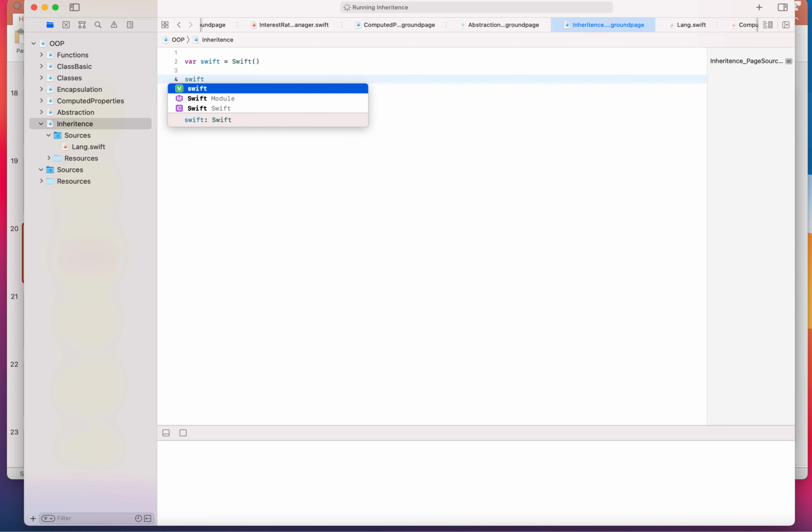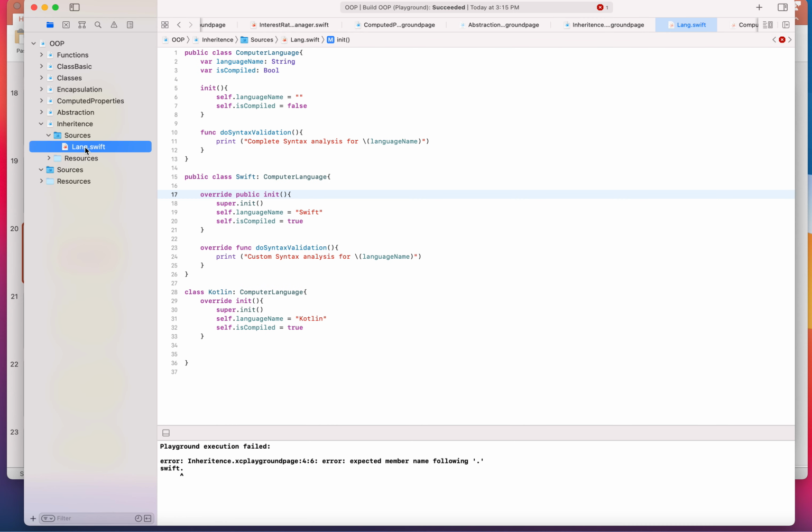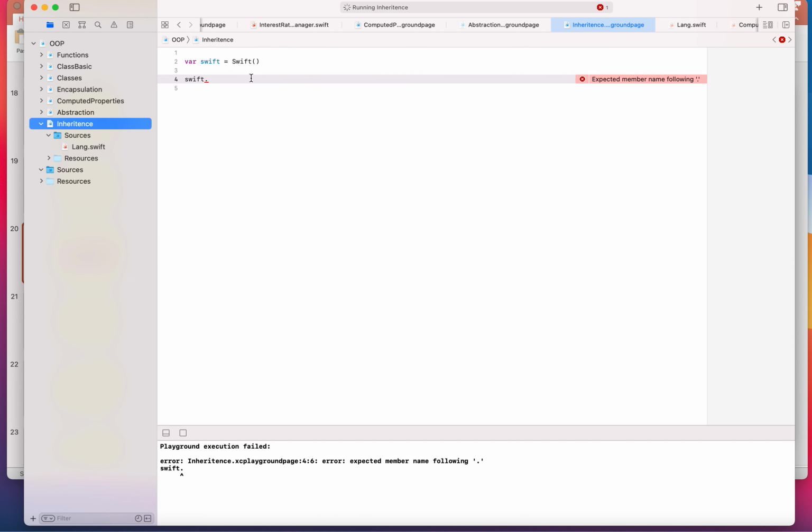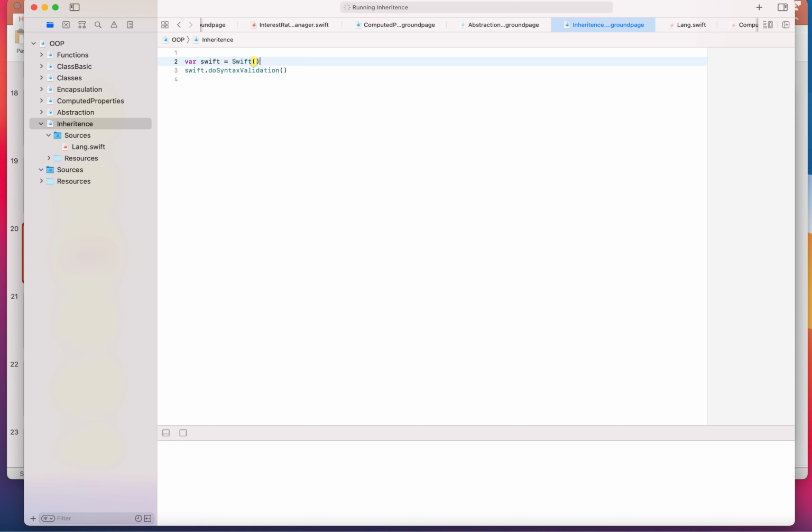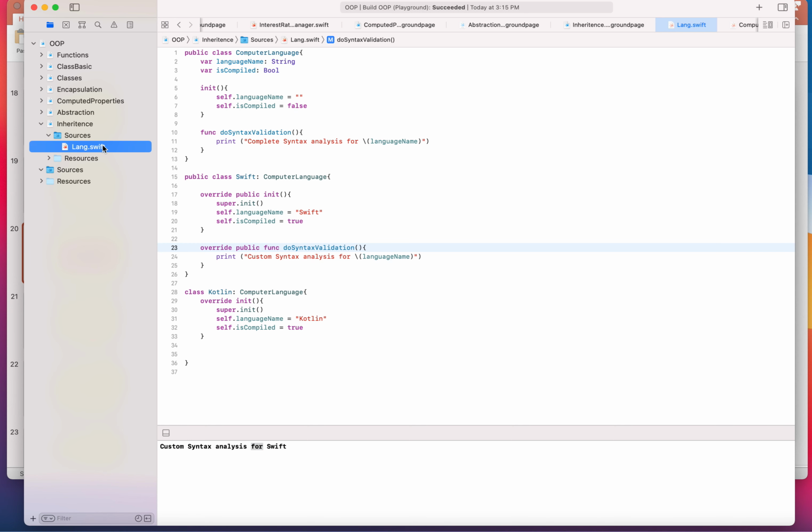Can I call its functions? Let's say Swift dot nothing, because again, it's going to be the same problem. It's part of the module. The function is not public, so no one can go forward and see it. So I have to make the function public if I really want this function to be visible in the inheritance page. Now if I press the dot operator, you can see the function and you can invoke the function, and it shows you its custom analysis results.